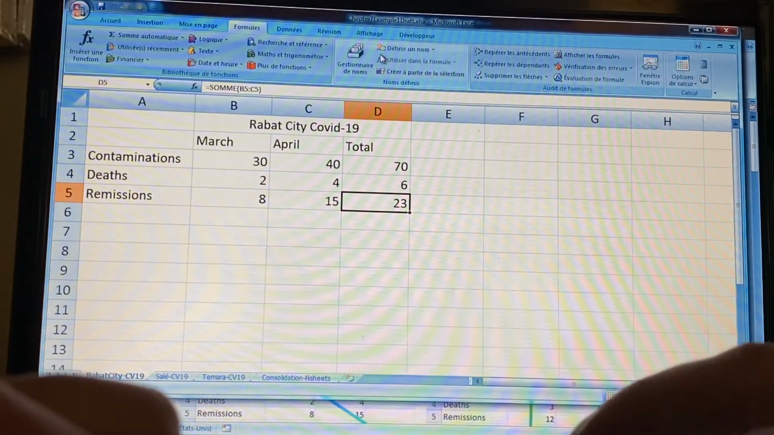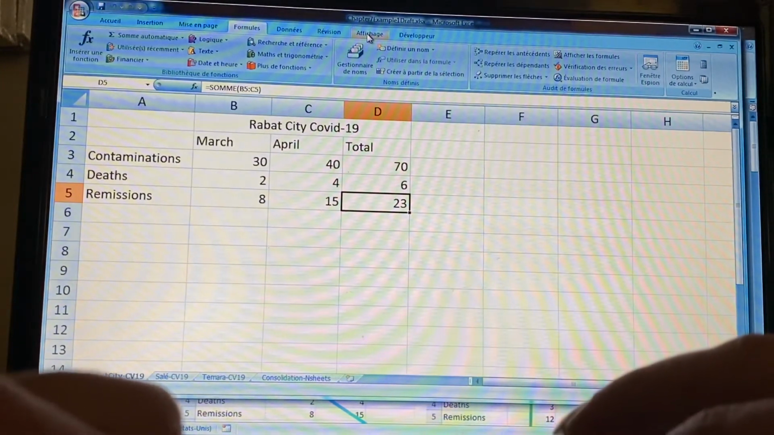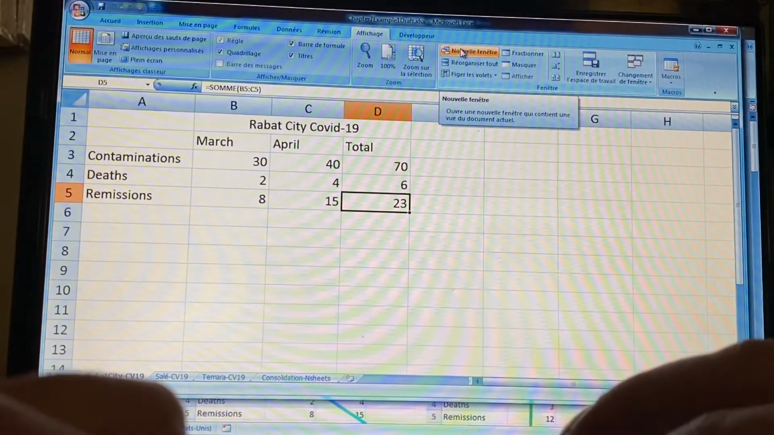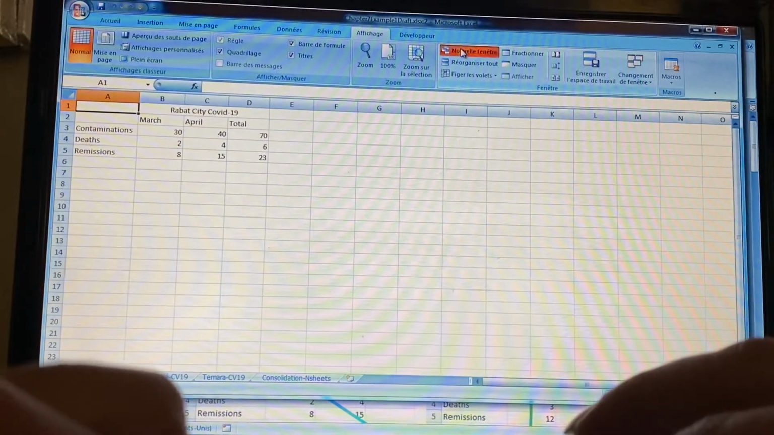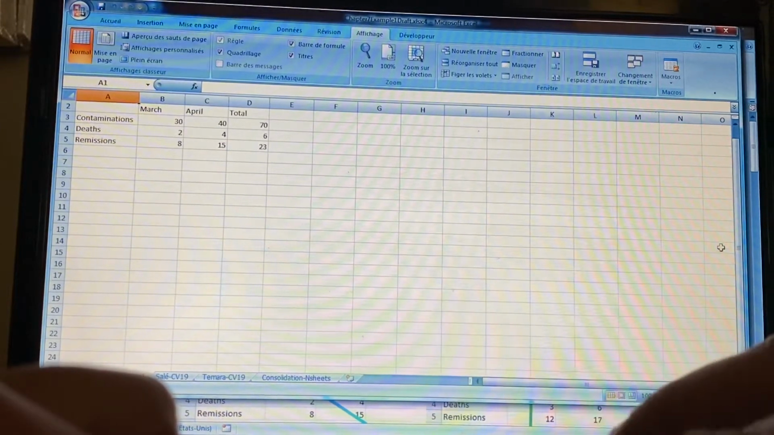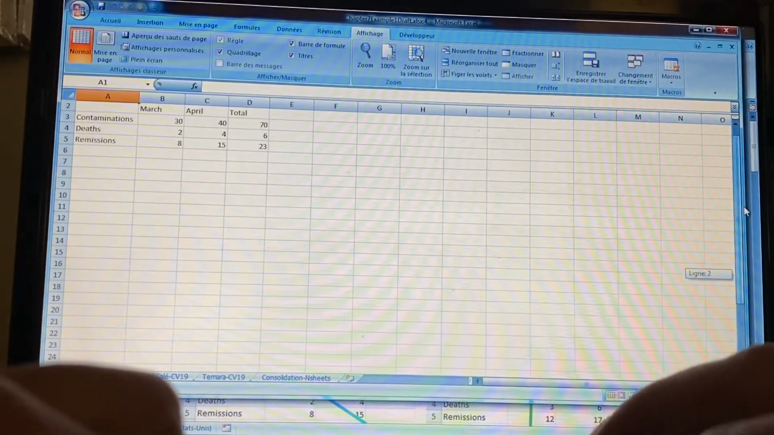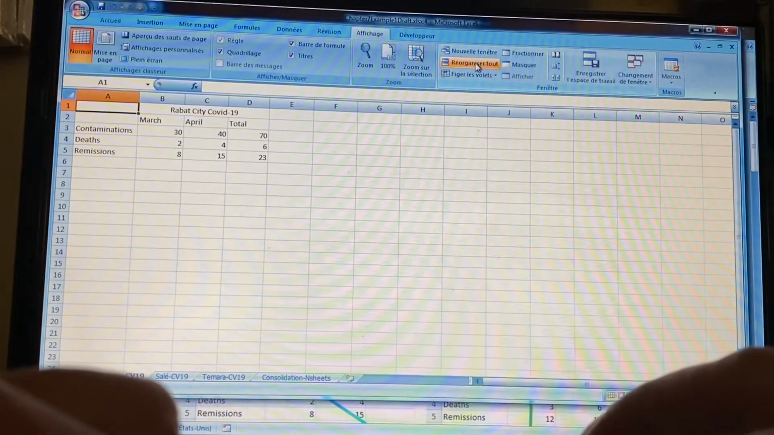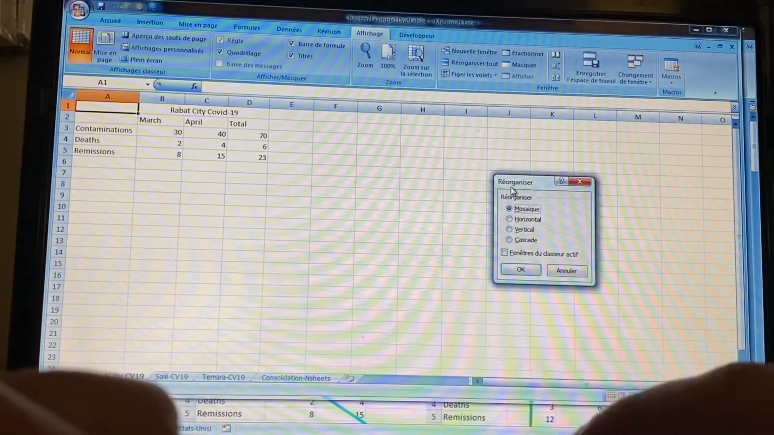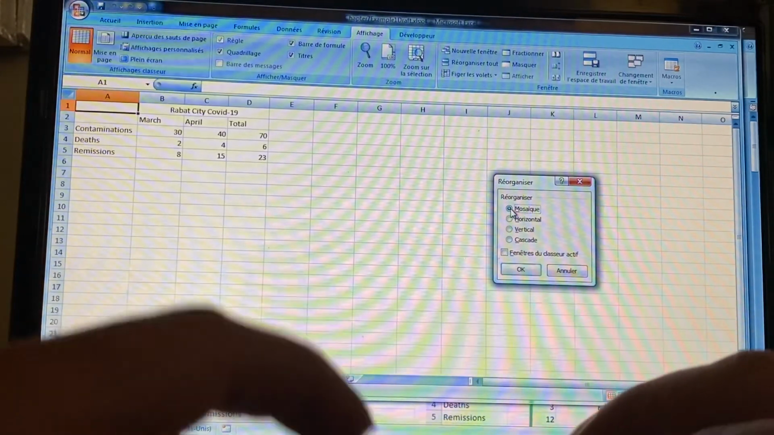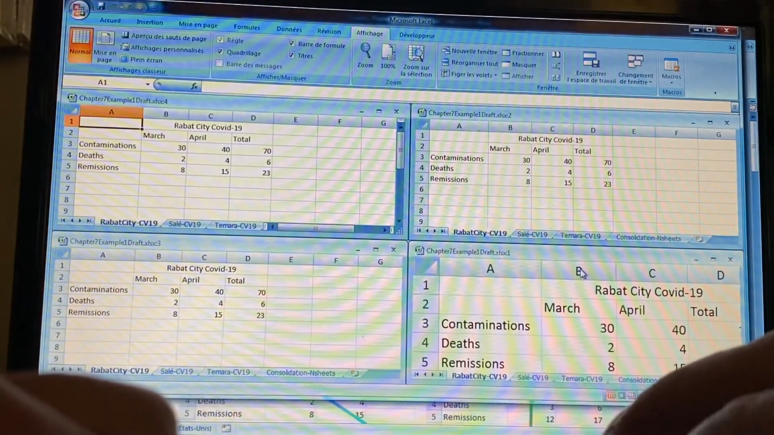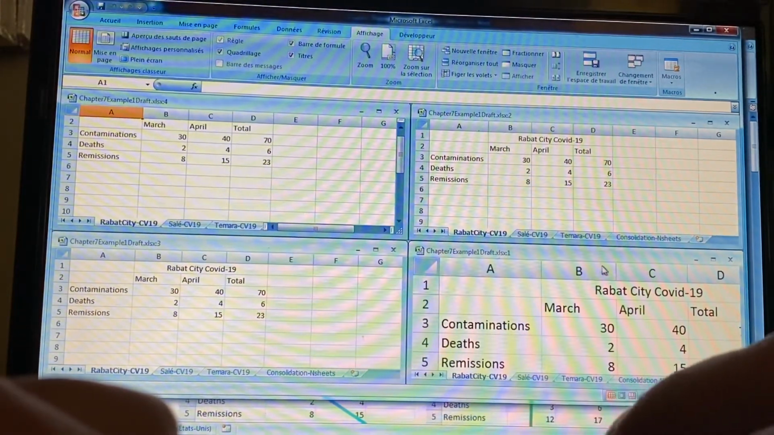I need to add new windows. So I'm going to go to View, New Window. How many more do I need? I need 3 other windows. So New Window, New Window, New Window. So I have 3 of them. And now I'm going to organize them. And I'm going to take Mosaic, which is for you tiles. Okay. And here are all my worksheets, all my windows.